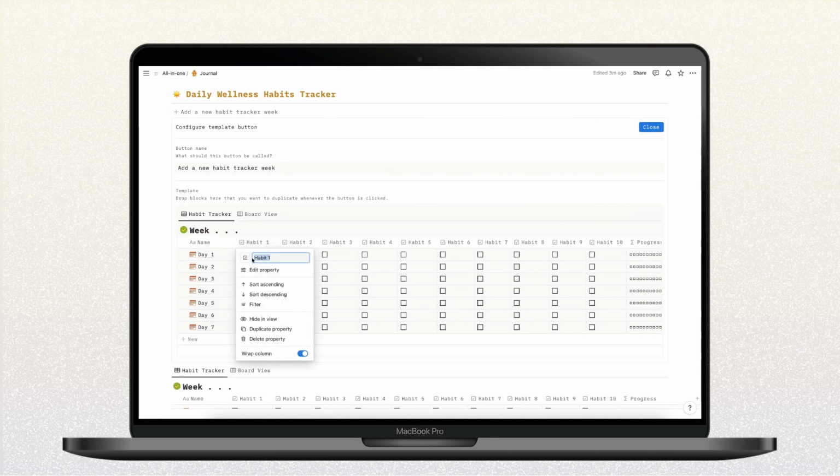You can customize only 10 habits to keep the progress bar working. It's configured for 10 habits, so please don't try to remove or add habits. However, you can turn this table view into a board view.